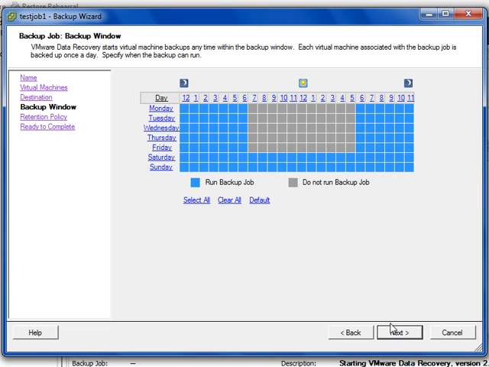And here's where I can specify the backup window. And the cool thing about VDR is really because of how it works and its use of snapshots and the vSphere API for data protection, you could really back up your virtual machines anytime you want. You could just do select all right here and run the backup jobs anytime.